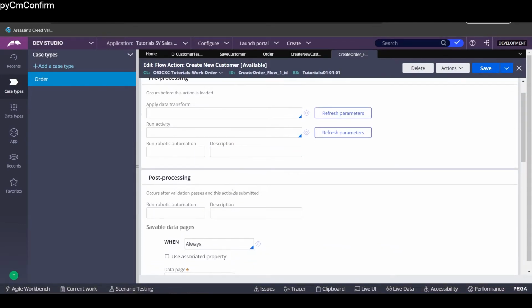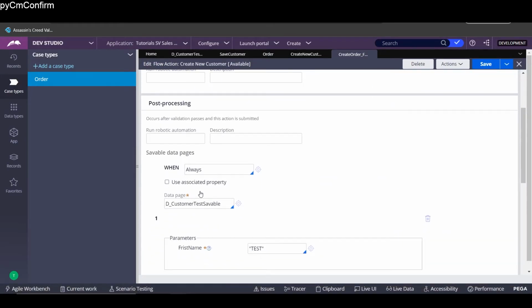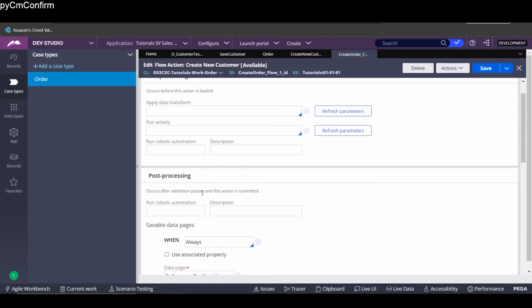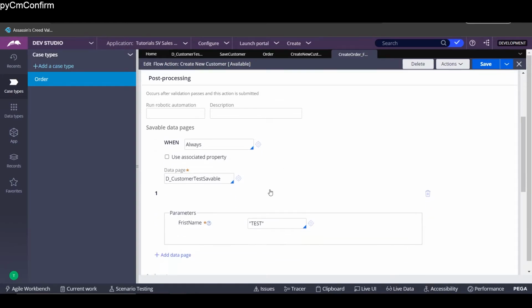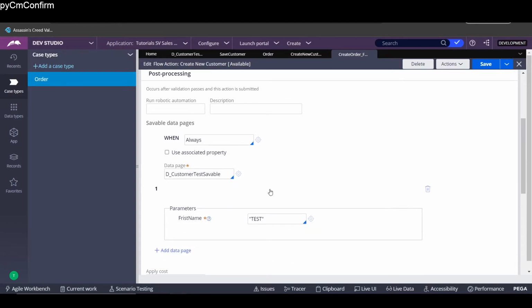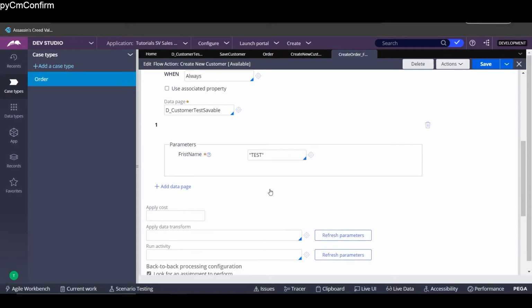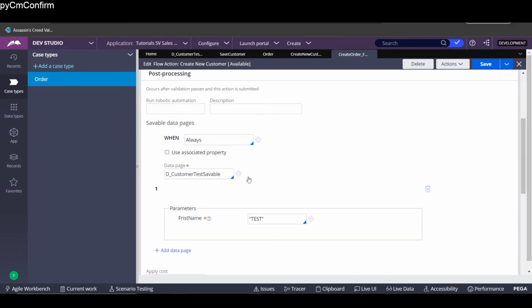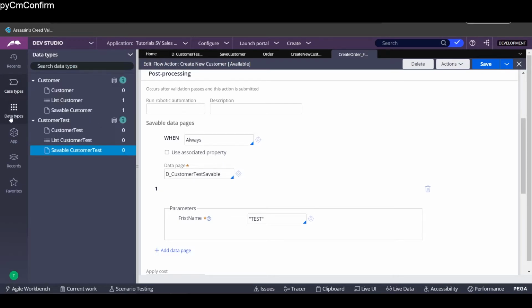We can define a savable data page, right? So when this flow action is executed, after it reaches the post processing, it will save all the information that we got in our form. And how I just created another data type here just to test if it's working properly.